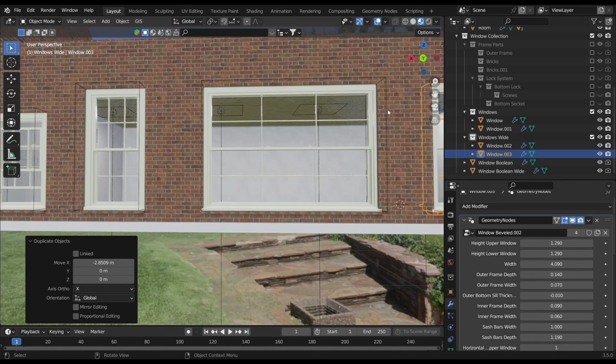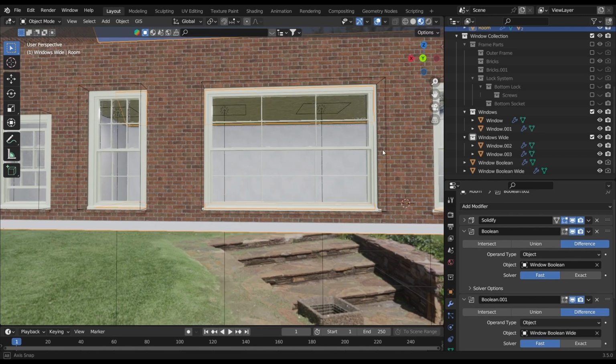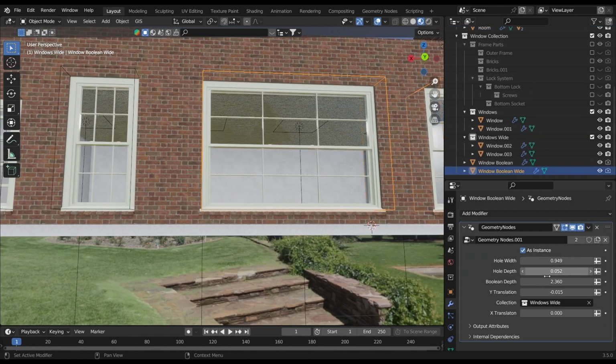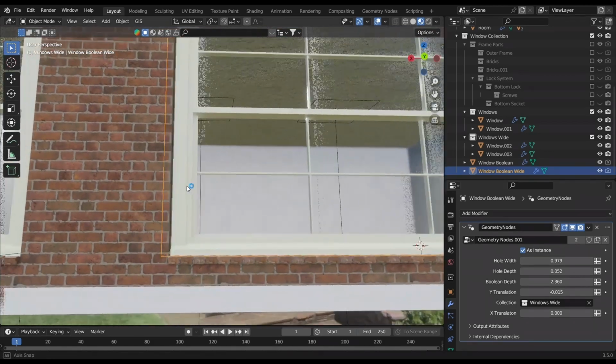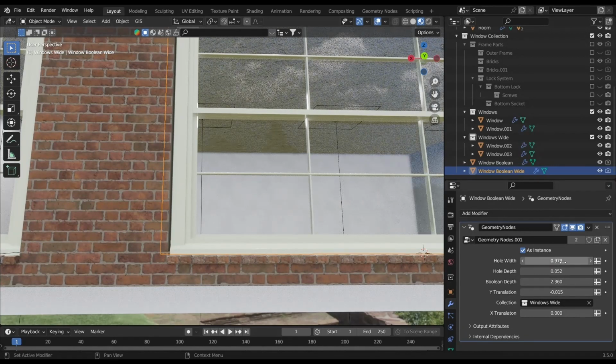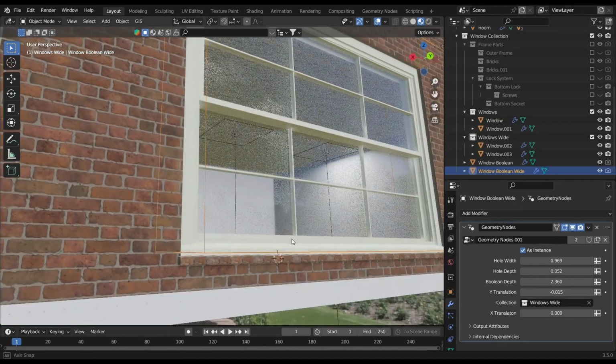Oh, here, let me actually fix this now. So width, yeah, it's too much. There.